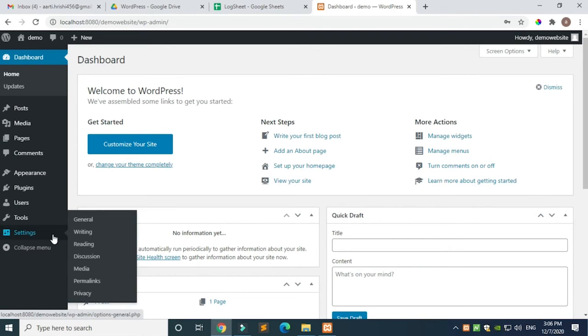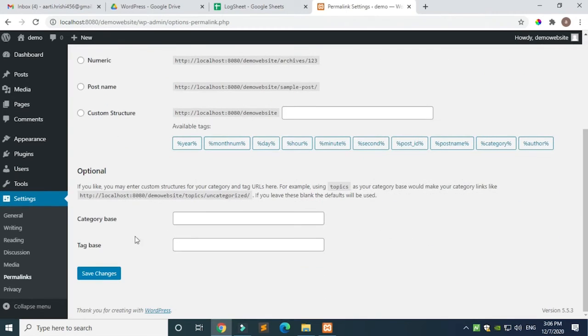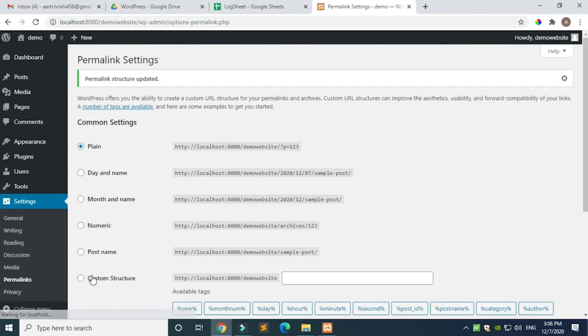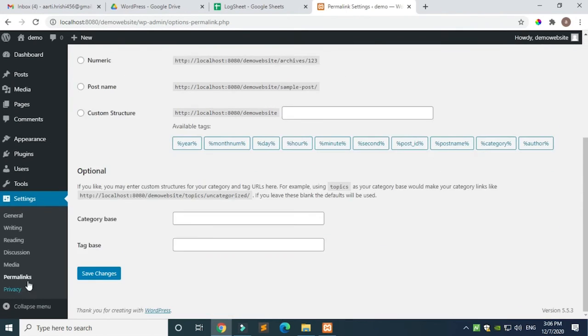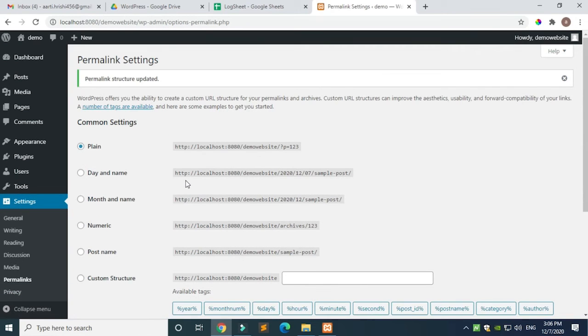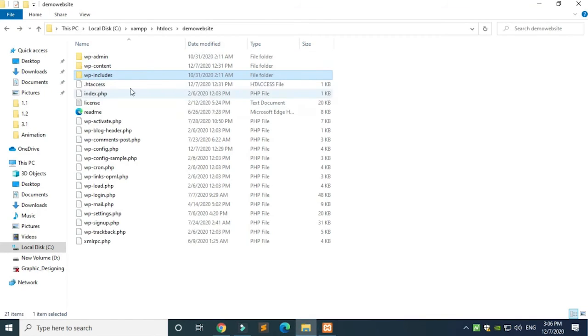Just go to the settings, go to permalinks and you just need to save the changes. You don't have to do anything, just save the changes. When you do this, the file will automatically be reflected here. Okay, the .htaccess file will be created.